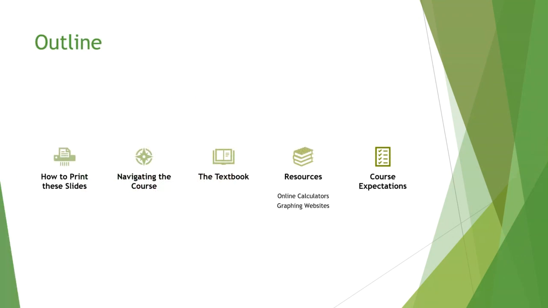So my plan is I'm going to just start out with, if you're not sure how to print slides from a PowerPoint, how you can do that, and then going over navigating. I have set up our Blackboard course. I've rearranged the menu a little bit to try to make it a little bit easier to find things or kind of group things together.